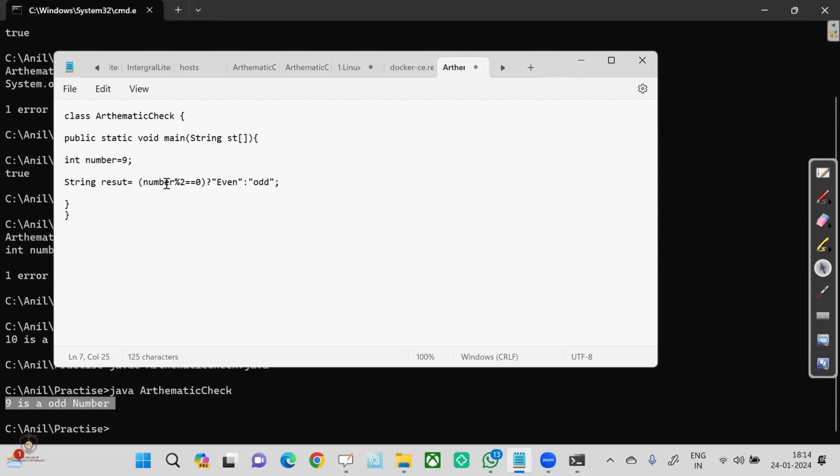So now number % 2 == 0. Number, what it says, is 9. 9 % 2, the result is 1. If the result is exactly equivalent to 0, the first value will be picked. If it is not, the second value will be picked. So 9 modulo 2, the remainder will be 1. 1 equals 0, condition failed. If the condition is false, the second parameter will be picked. The result will be odd.